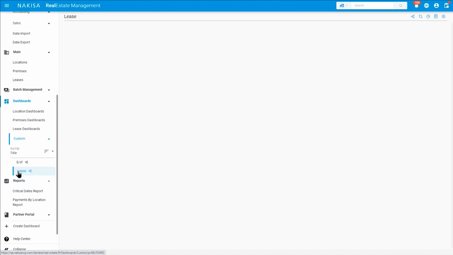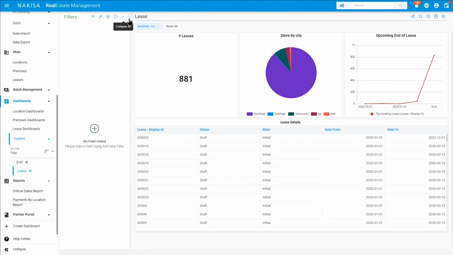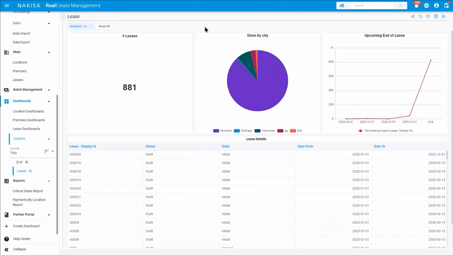You also have the ability to create custom reports. For example, here you see you have the ability to create different types of charts, and really display the information once again that pertains, for example, to any store by city, to any lease details, number of leases within the system, or any other type of chart that is important for you as a user.